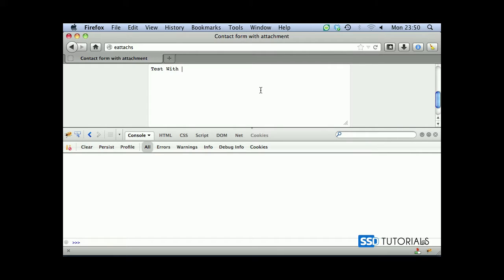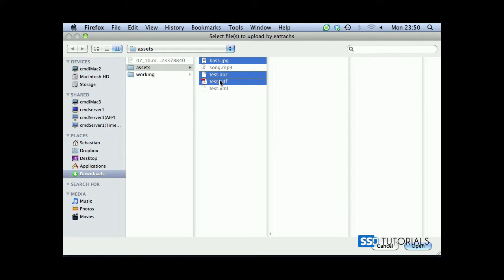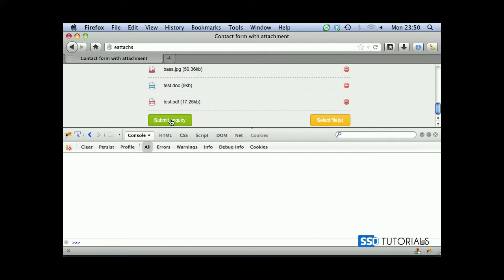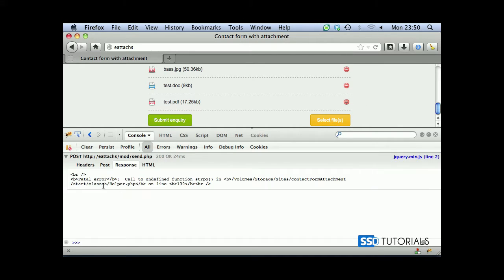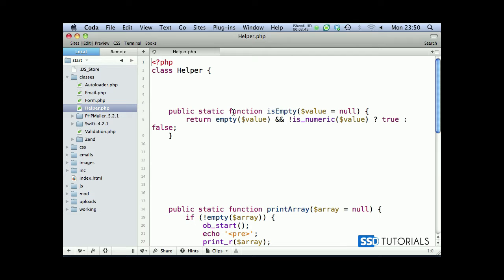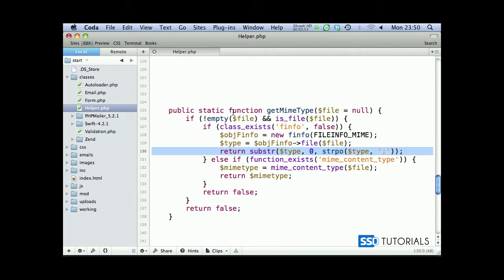Test with ZendMail, and now we're going to attach files. And send inquiry. You can see we stopped already. Fatal error. We've got str-po. We've forgotten about the S letter after this. So we have helper on line 130. We go back to the helper, line 130, string position.